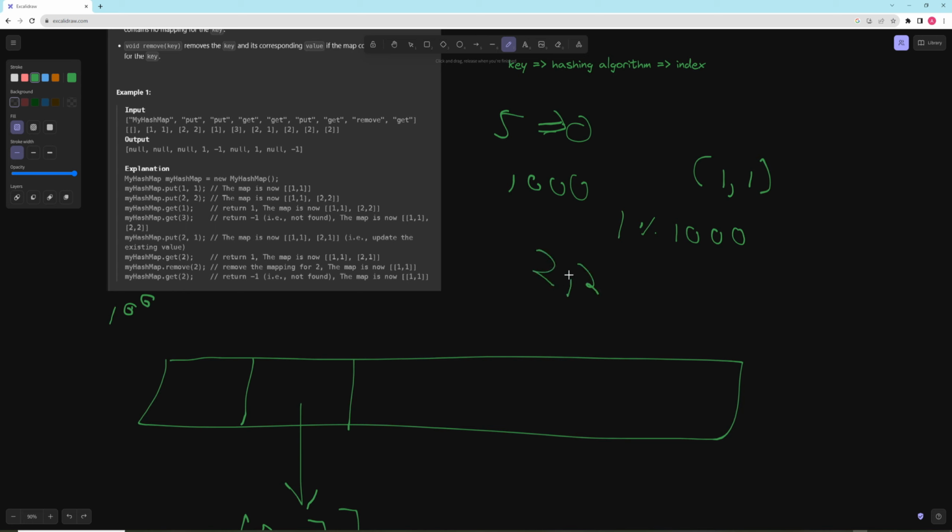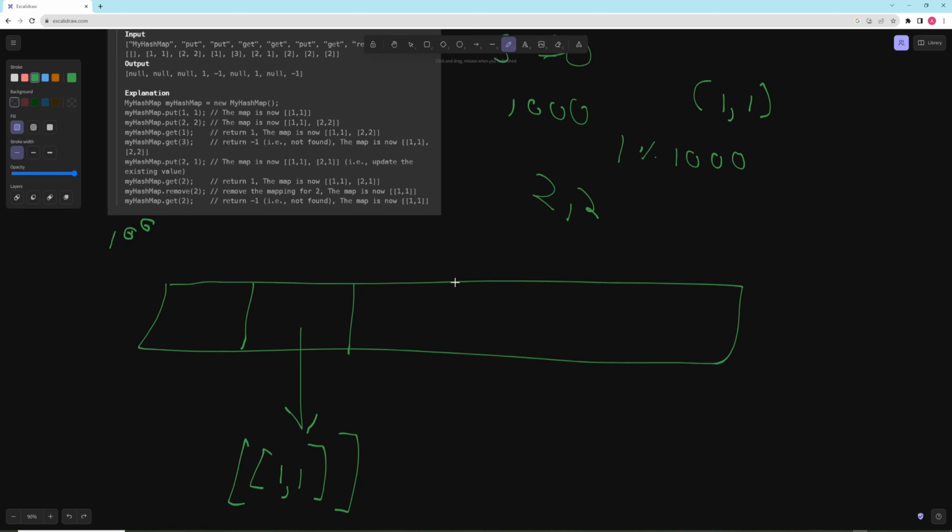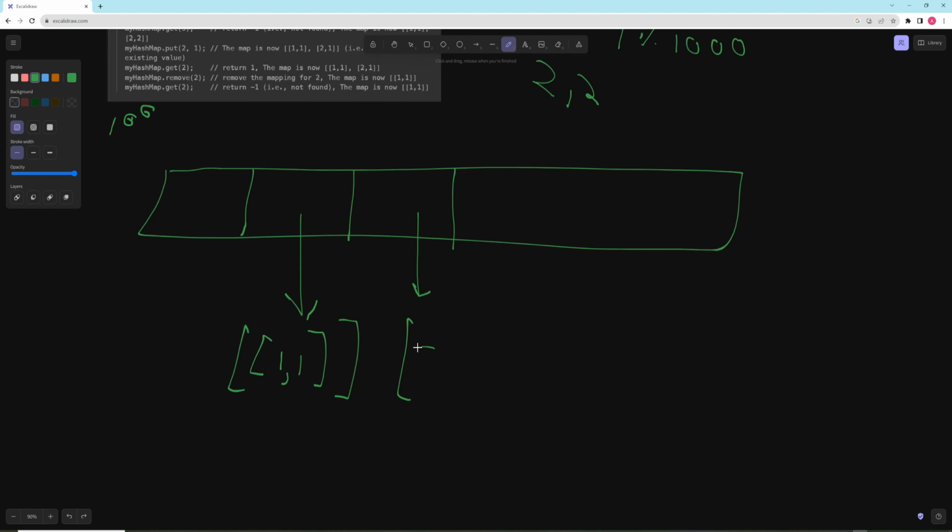And so when we run our 2 through our hashing algorithm, which is just the key mod 1,000, we're going to store it at index 2. And so now our array here will be just 2, 2.